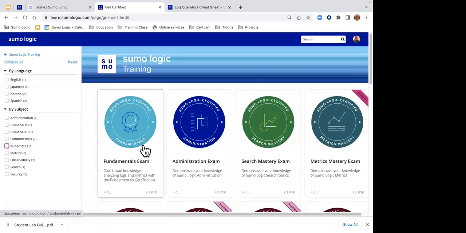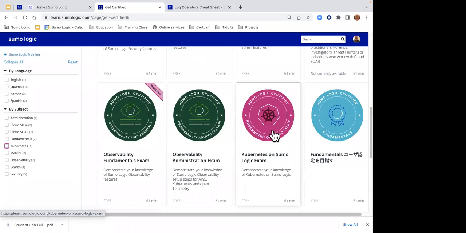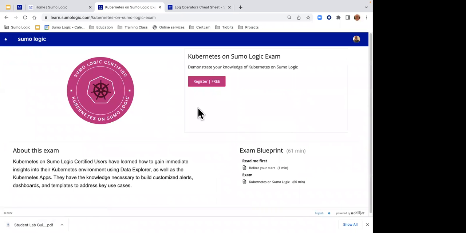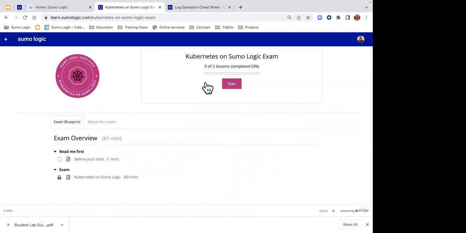Or again, if you're not filtering, there it is right there. Okay. When you click on this exam, you get to register. It's absolutely free. You click on the registration button, boom, you're registered. Piece of cake. Then it starts to guide you through the exam.